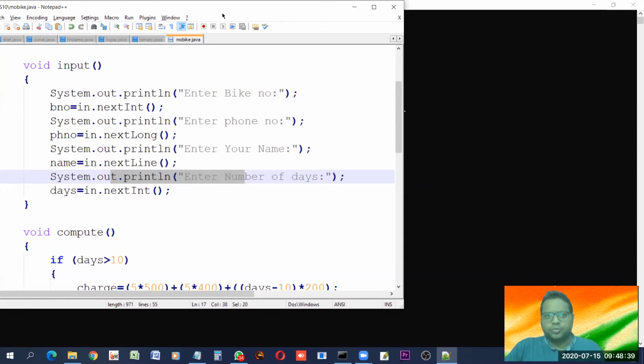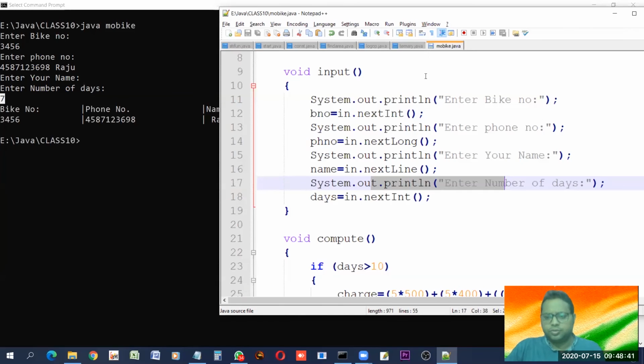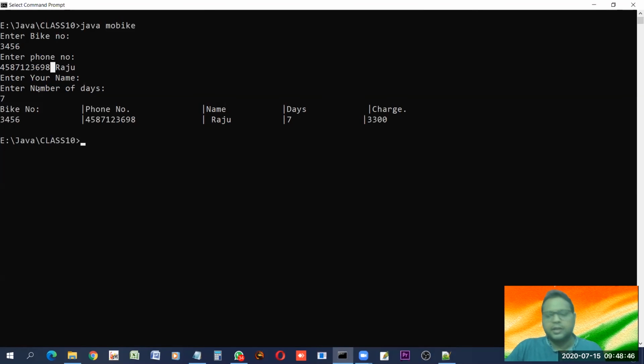So this is one of the solutions, but this is not the natural solution. People will tend to press enter here, and then they will expect to enter the name. So this is one solution. As a programmer, you must know this.